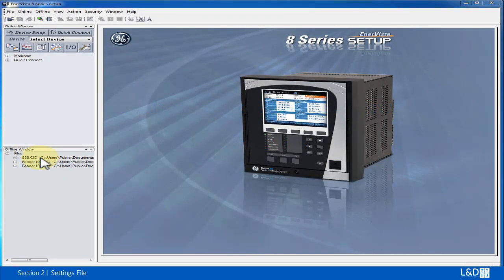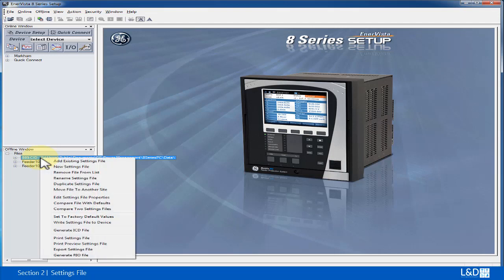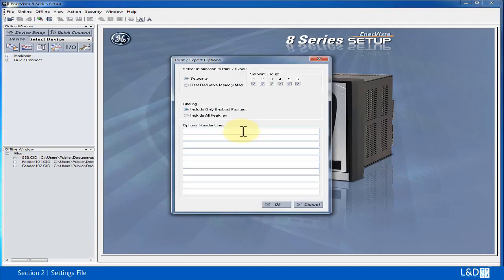To print a setting file, we can click the setting file, right-click the mouse, and choose Print Setting File, or we can preview the setting files, then print it. So click Print, preview the setting file.